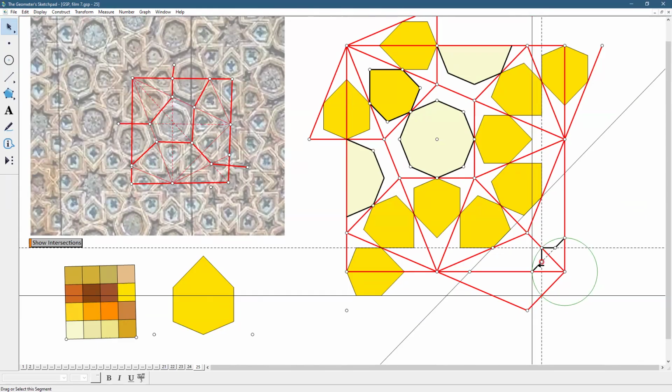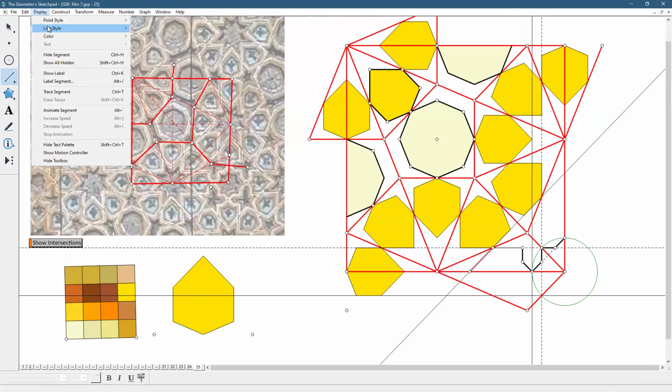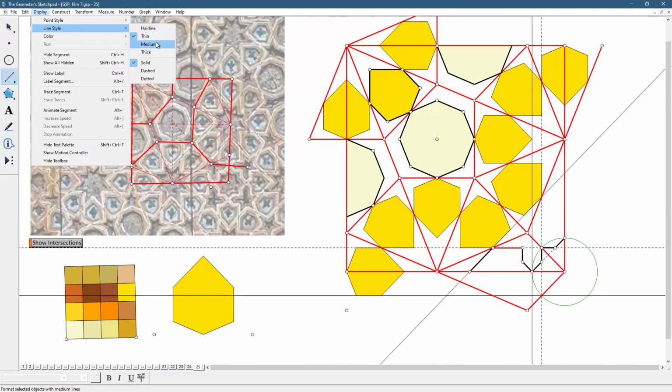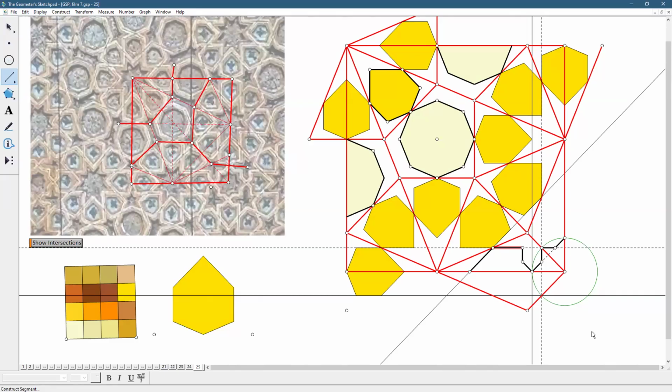line, we select these elements, transform, reflect, and now we can do what I did a moment ago. Now I want to make, okay, but display line style medium, just keep it like this because otherwise, okay. Okay, now we are fine.